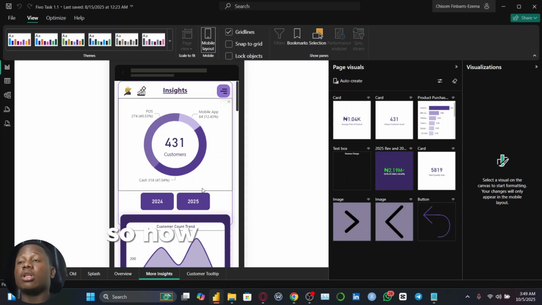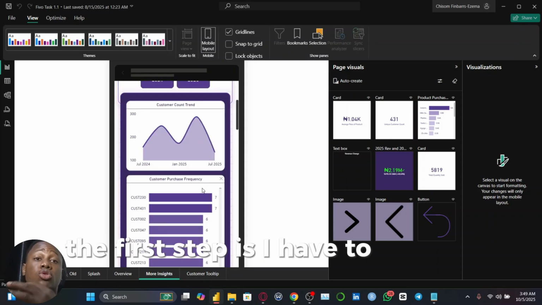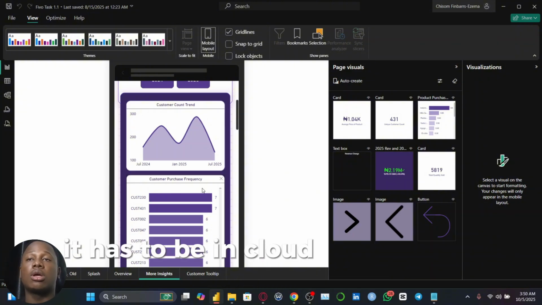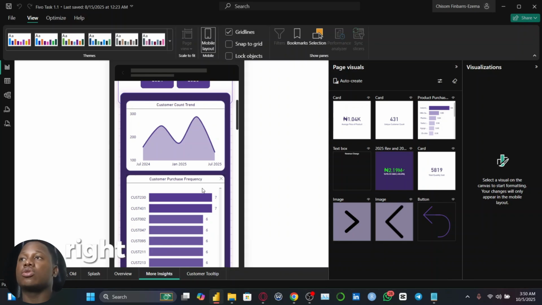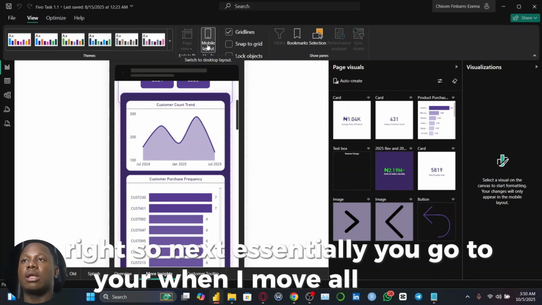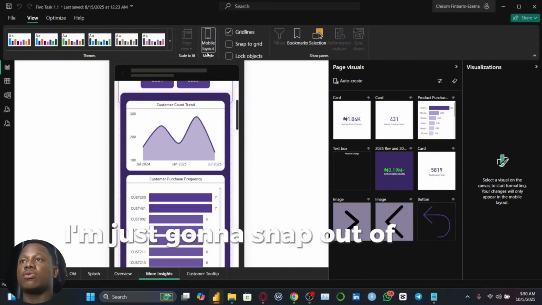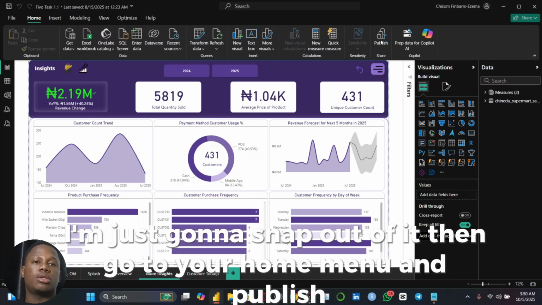So now let's say I have this dashboard. If I want to publish to cloud, the first step is I have to upload it to cloud. It has to be in the cloud, right, before I can modify or have access to it. So next, essentially you go to your mobile layout. I'm just gonna snap out of it. Then you go to your home menu and publish.